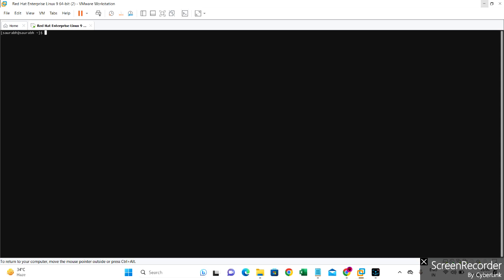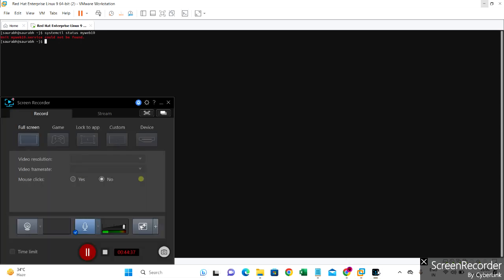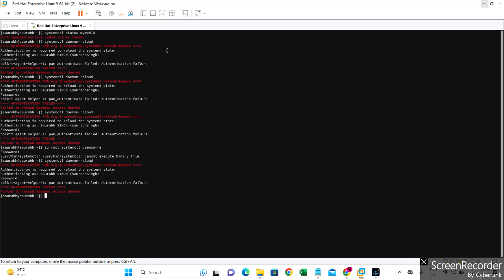So these are the steps. Now you have to just reload the daemon, and after reloading the daemon you are able to use the systemctl status my web10 command here. Right now it's saying my web10 service not found, but after this you will surely be able to do it. I will try to remember my password and come back to show you.